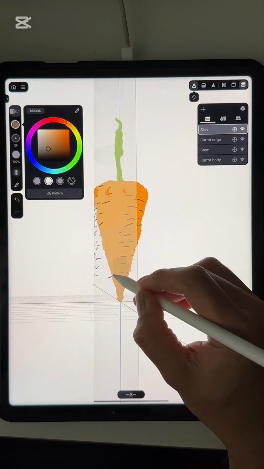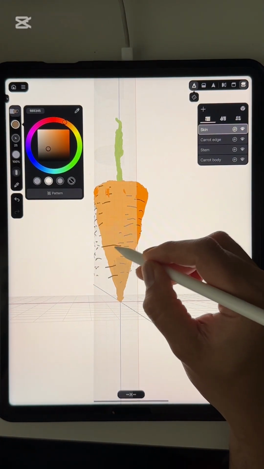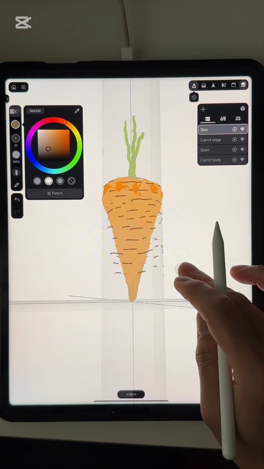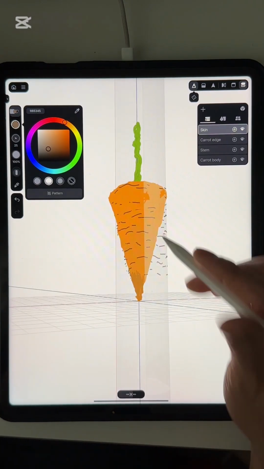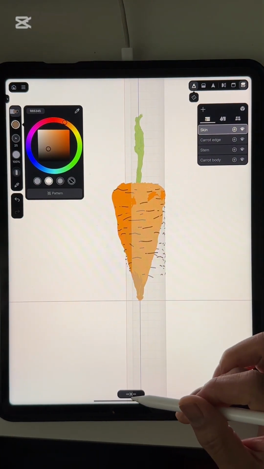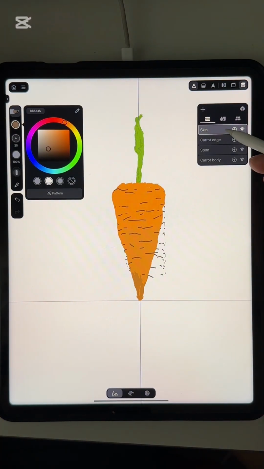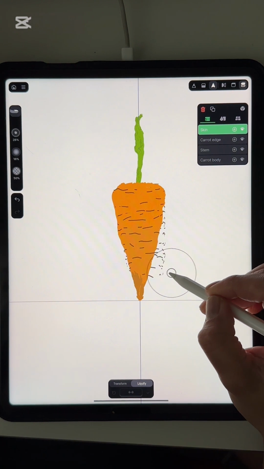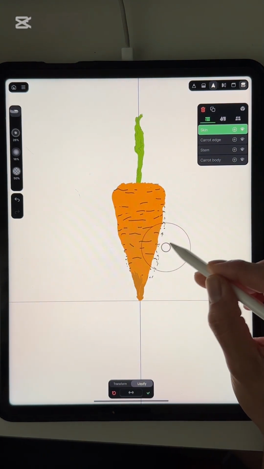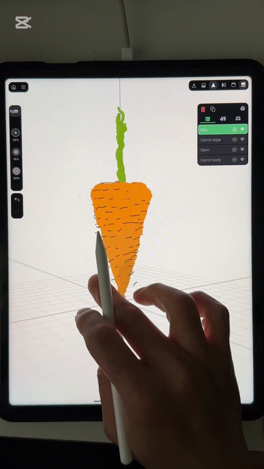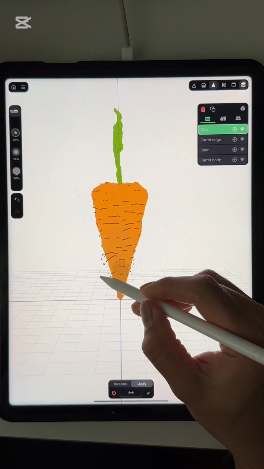It doesn't have to be perfect, as long as there are details there. That's one. Then X, and then liquefy again, and here is this, to adjust them. Adjust.